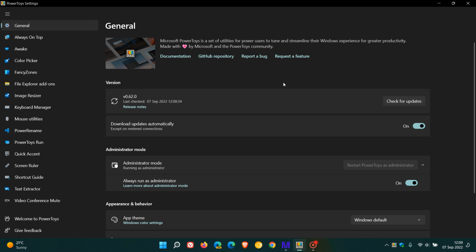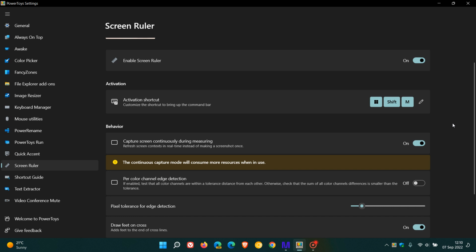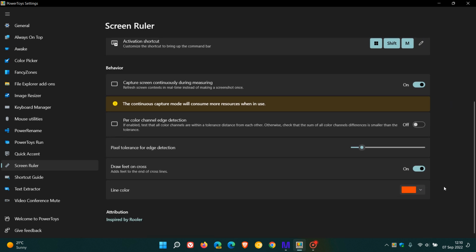Now, just to focus on the three new utilities for the purposes of this video. And the first one we're going to look at is the Screen Ruler utility, which is a quick and easy way to measure pixels on your screen. And I actually did post on this a couple of weeks ago when it was still in development, and now it has finally made it to the latest release. Now, just to demonstrate, first of all, we need to toggle the utility on to be able to use it. And then we get the activation shortcut, which by default is Windows Shift and M, and you have the option to edit that. And we get some behavior options, which you can adjust to your own personal preference.